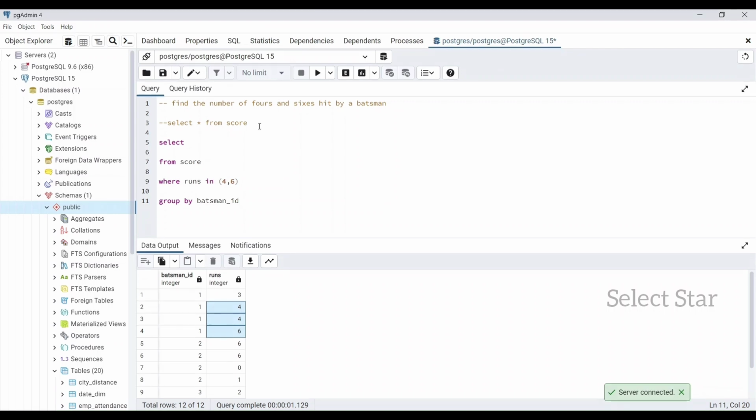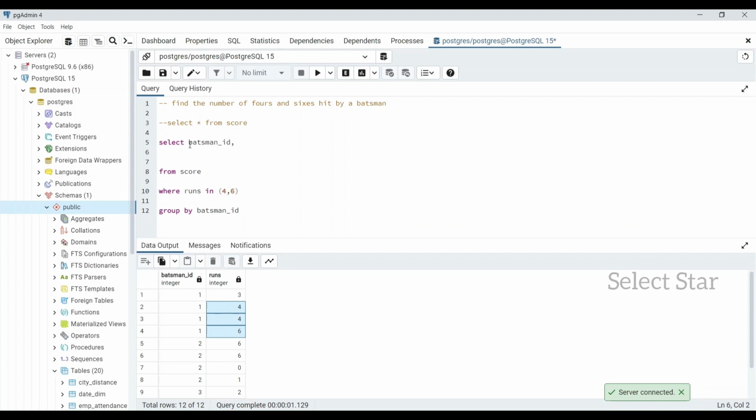We will move to the select statement now, where we will count fours and sixes hit by a batsman. In the select clause, we will first mention the group that we have created, that is batsman ID. We will first count the number of fours, so we will need a count statement. Now, usually we mention a column name inside count, but we cannot do that here because we need to count only fours. So we will use the case statement.